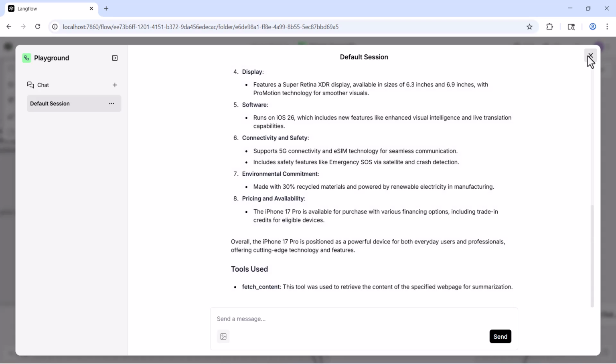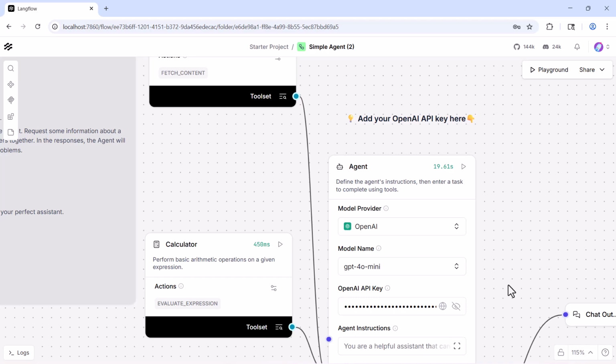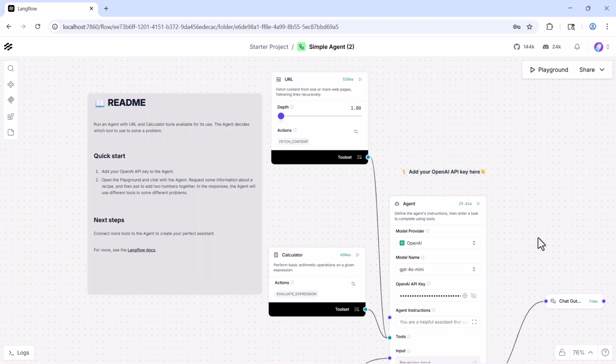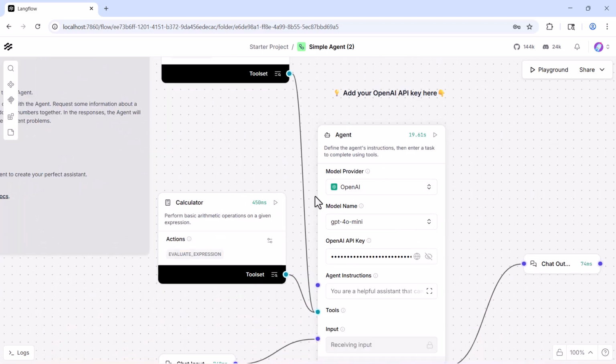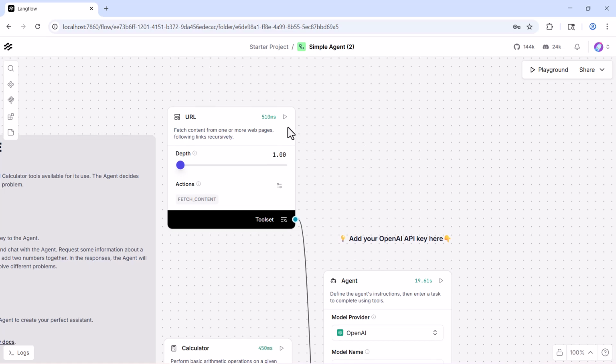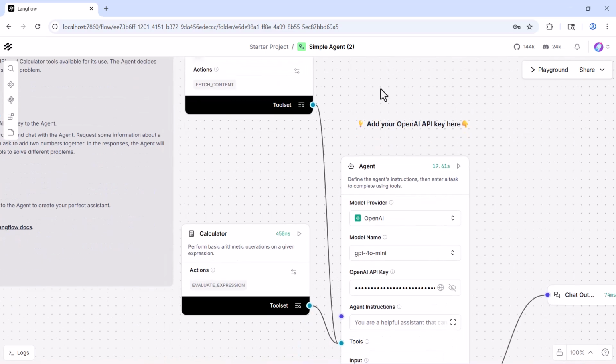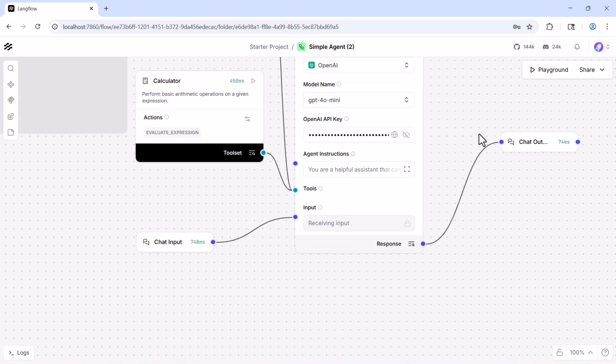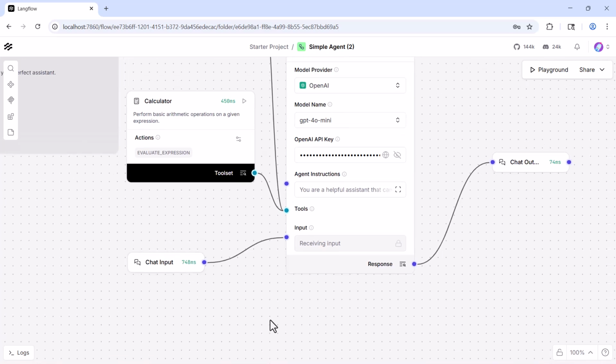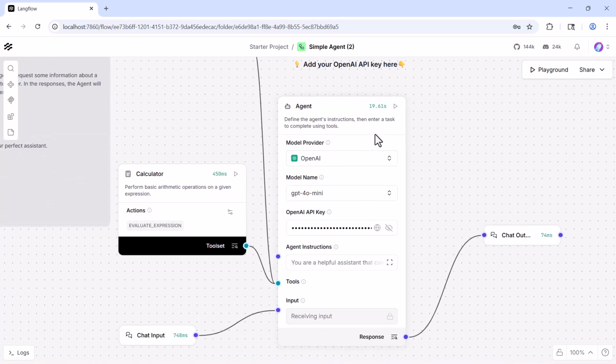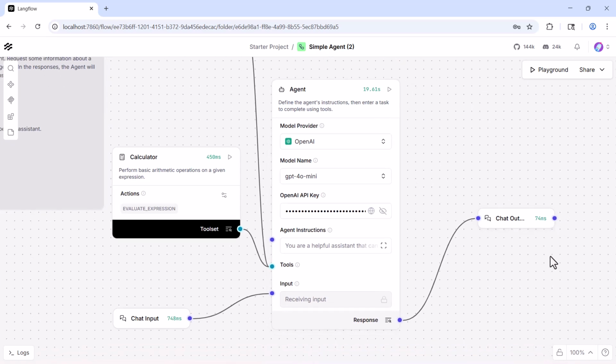And now you can click on this close button. So let me zoom out. So if you see here, everywhere you can see the green, right? So here it took 510 milliseconds, 450 milliseconds, and this chat input is 748 milliseconds, right? And this agent took 19.61 seconds, and finally we got the output, right? So you will see this green everywhere, so that means it completed successfully, right?